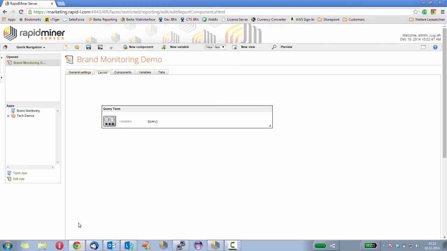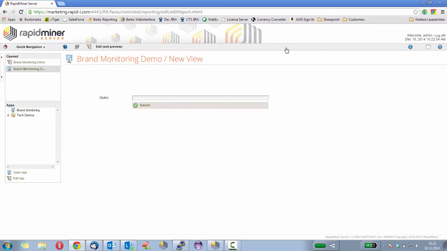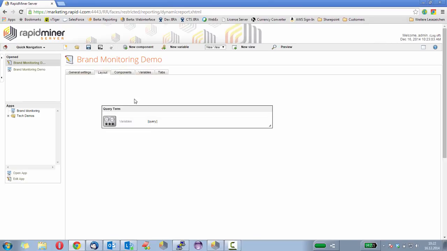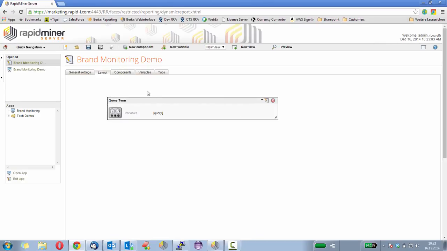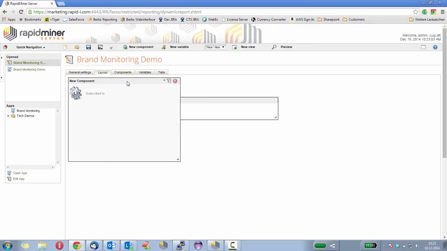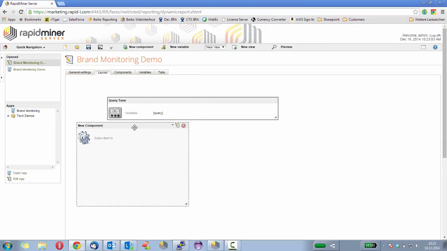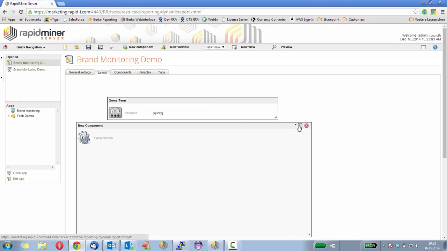Okay, and submit. So currently this is a pretty boring application, but let's click on preview to see how it looks. So you see we just can enter a query and submit it. So far nothing will happen because there's no component that shows data. So let's add a new component, a visualization component for some data set. So we'll just drag it here. Okay, so this is perhaps a good position for that, for the results.